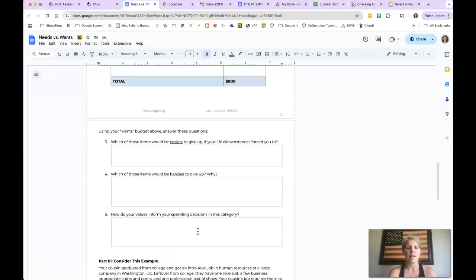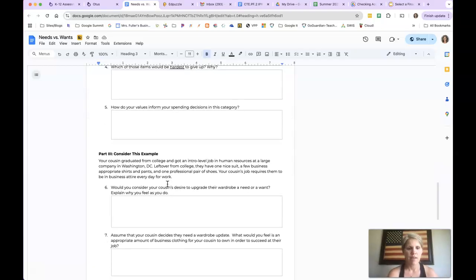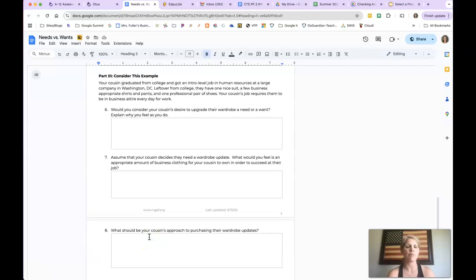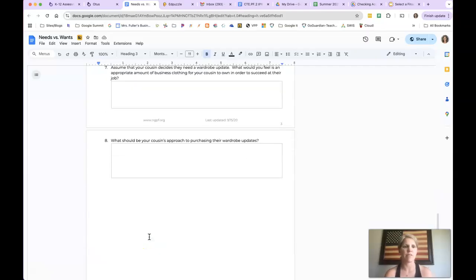And then you're going to come down to this part and answer these questions, reflecting back on that budget and how you labeled the items. And then on part 3, we have a little scenario here, and you answer these questions in regards to that scenario. So that is how you complete the needs versus wants assignment.